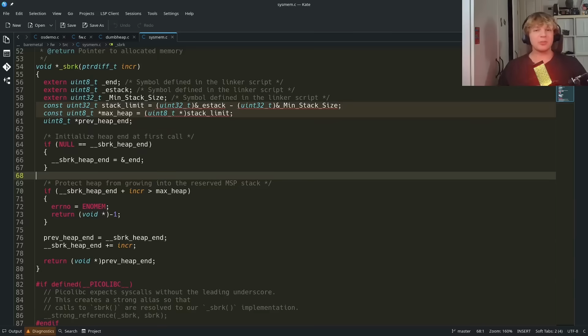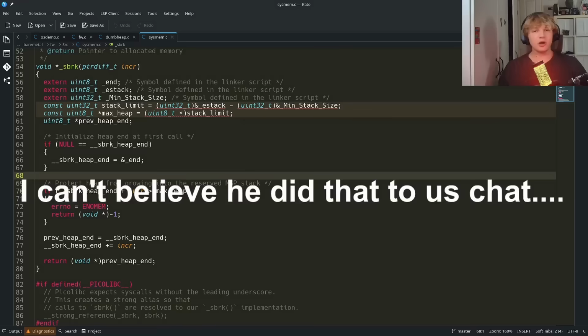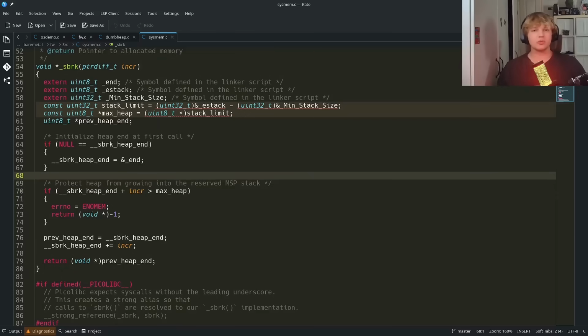Despite what my clickbait thumbnail suggests, malloc is not an operating system call, it's actually a C library call, and so you can get it to work on some embedded platforms with a little bit of setup.